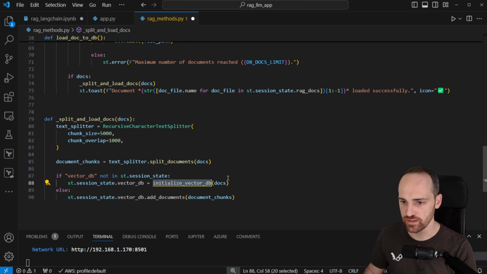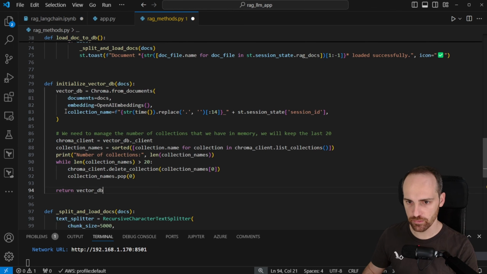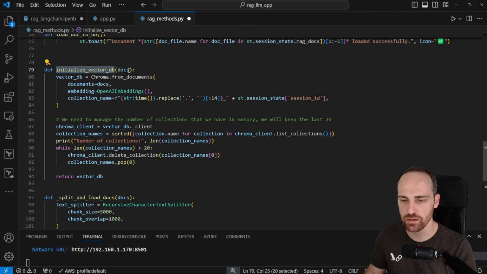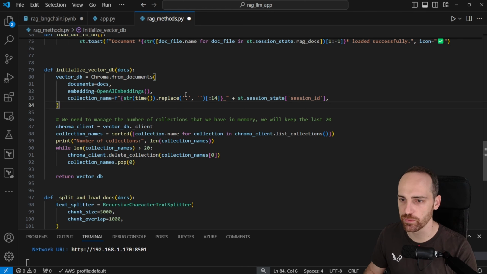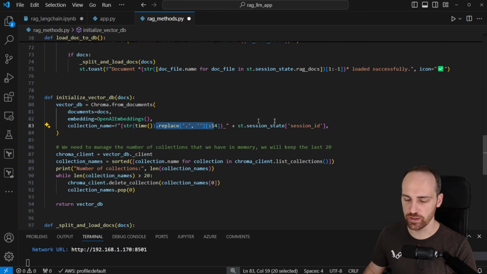So now we need to create this initialize vector.db, and let's define this function here on top of this one. Okay, so initialize vector.db needs the docs to initialize this vector.db. So we have from Chroma, from documents, docs, using the OpenAI embeddings, and we'll call this collection name, this new as well. As we can have multiple users creating different vector.dbs, every new vector.db will have a different ID. For this, we'll be using the time function with some decimals, but we will be replacing the dot. And also the st session state. So it will be quite a complex ID. So with all of this, we'll be calling this collection name.